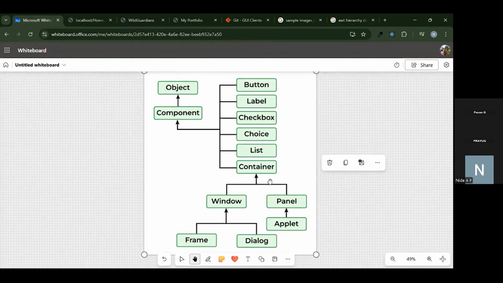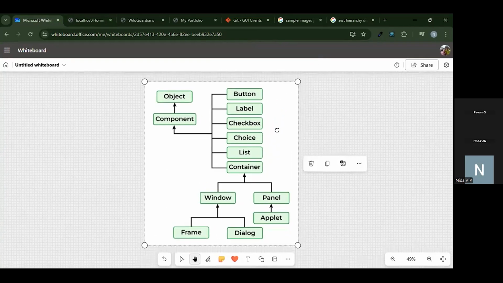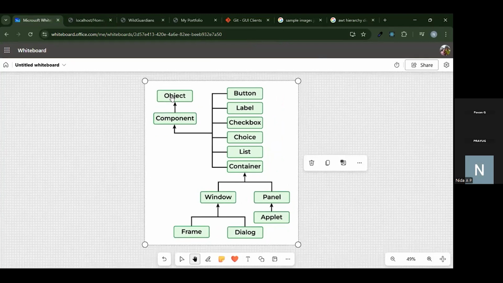So this particular one, you'll be creating an object. Now you have a button, a label, a checkbox, choice, list, container. All these things, if you see, are components. And for those components, first you have a frame, and then that is a window. Even a dialog, where we select okay or cancel, that is a dialog, so that is also a window. Frame, dialog, it's a window. In the window you will have all those components, and finally you will create an object for that.